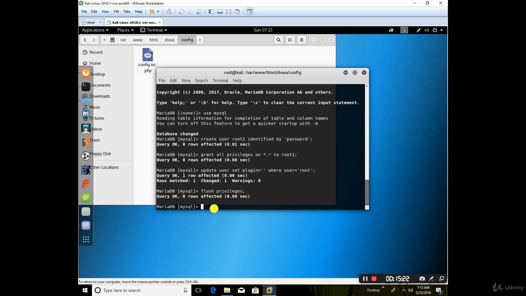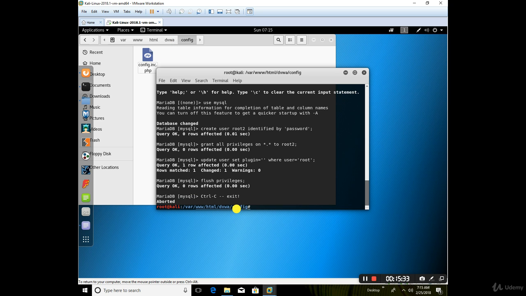And now we need to go to the configuration file. So what we're gonna do, DVWA config. So we can close this out. I'm gonna hit Control C, and that gets me out of here and aborts everything. Okay, but all the changes have been done. So we're already in the config file.